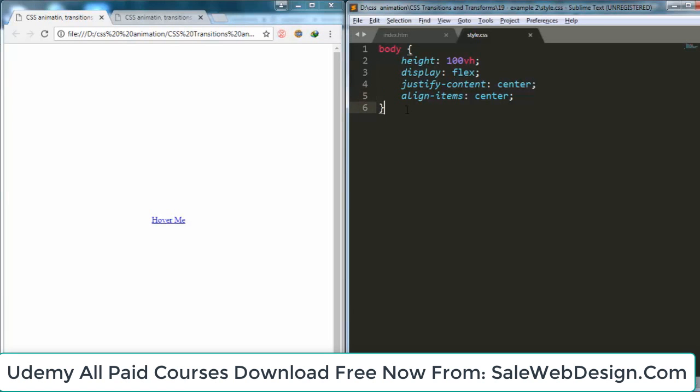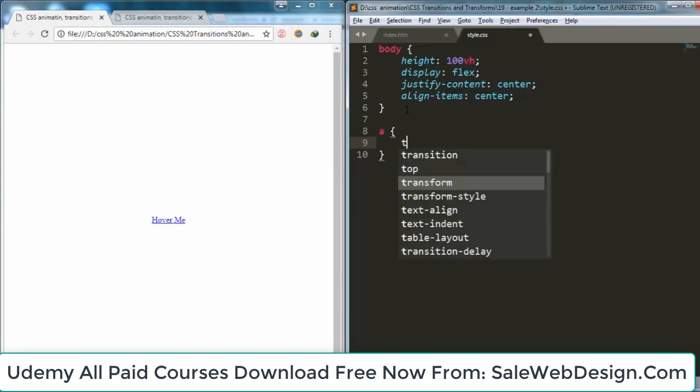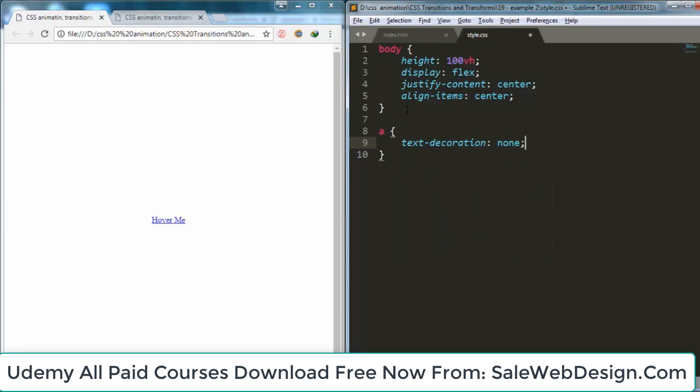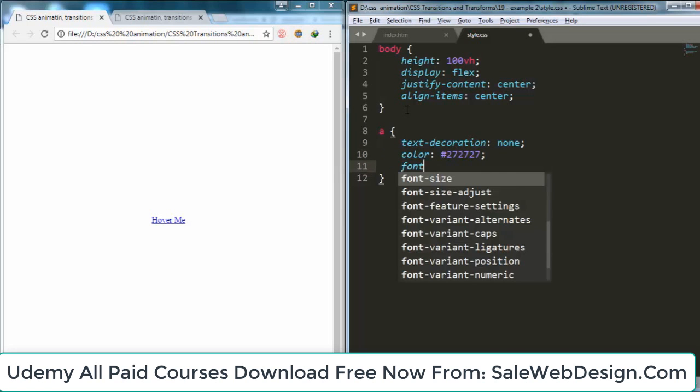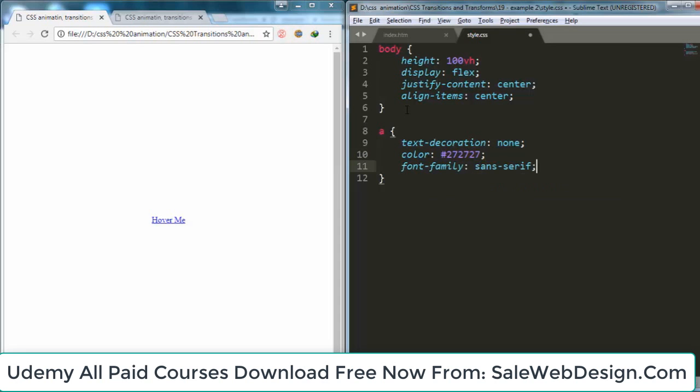So let's start styling our link. I will target it, then add text-decoration none, color, this nice black color, font-family sans-serif, font-size 45 pixels, border 5 pixels solid, and our nice black color. Then I will add padding, 40 pixels, and 80 pixels from left and right. Then I will add position relative.